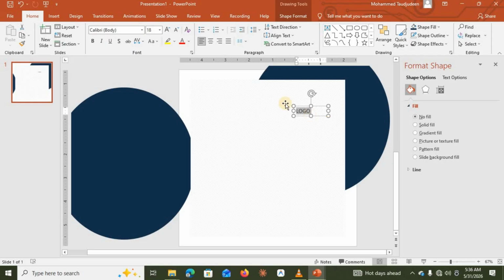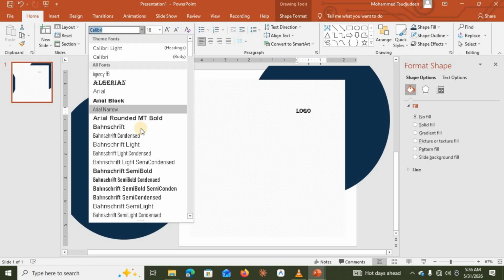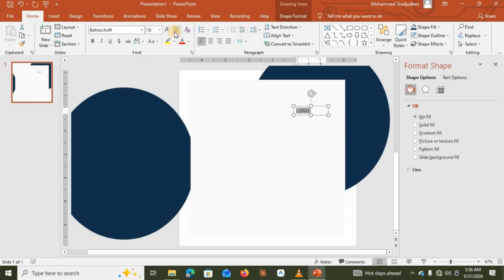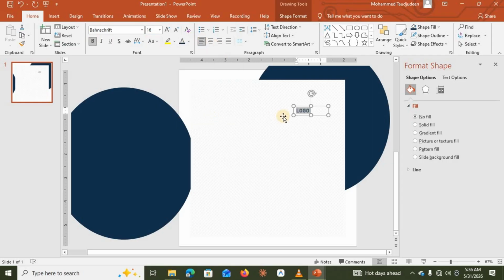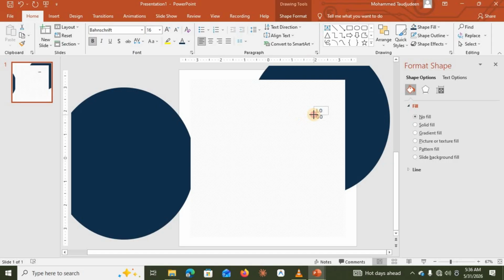So I'll select it this way and I'll format it by changing the font. So possibly I'll change the font to this one. And with the size, I'll choose 16 and I'll make it bold. So with the color also, I'll come and choose this color, the recent color that we just customized it with. Alright, so I'll align it at the top right corner.